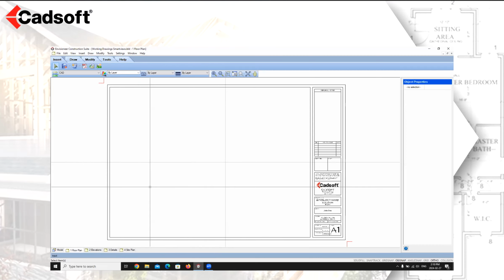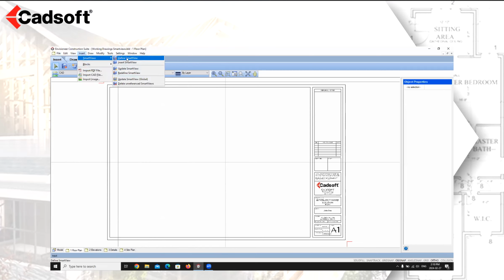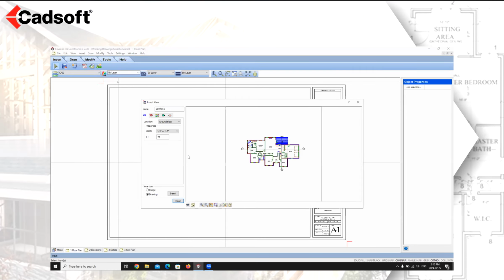We're going to go into our floor plan sheet, and under our floor plan sheet, we're going to add in our actual floor plan. So what we're going to do now is go up and select, if you like to use menus, Insert, Smart Views, and Define Smart View. If you like to use the buttons, you can simply go underneath the Insert tab, select the drop down beside Smart Views, and select Define Smart View.